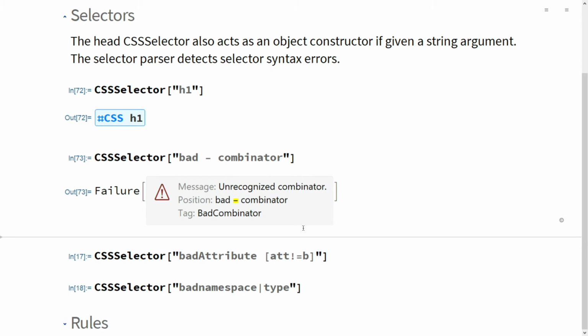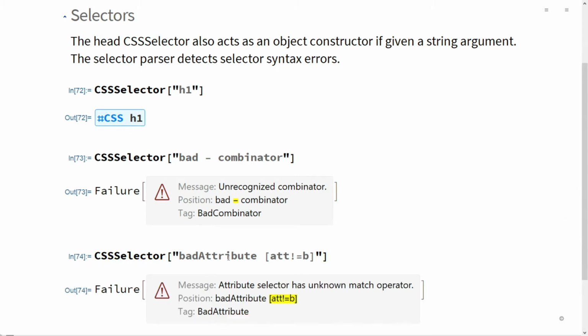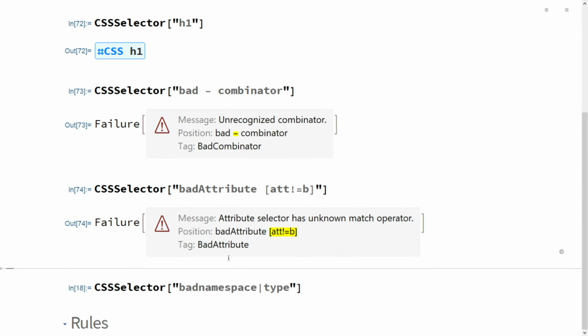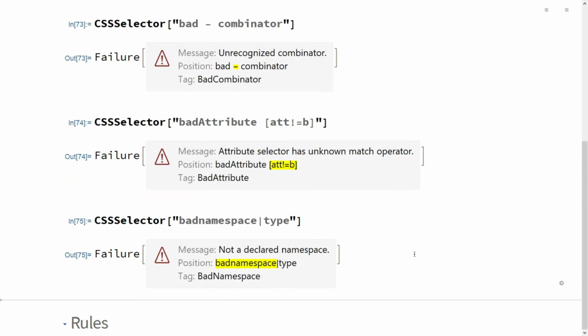So in this case, this was a bad combinator. CSS has a number of combinators, like the greater than sign. Or if you have a bad attribute, this will highlight the attribute selector that's bad. And like I said, we understand namespace. So if the namespace was not declared in the CSS file using the @namespace declaration, then we would recognize that as well.